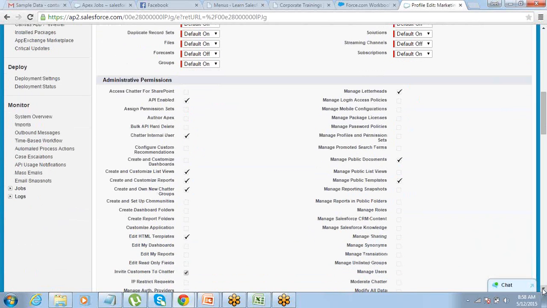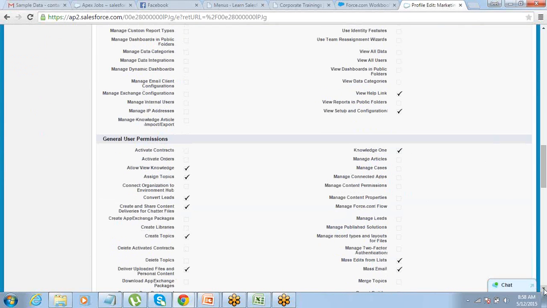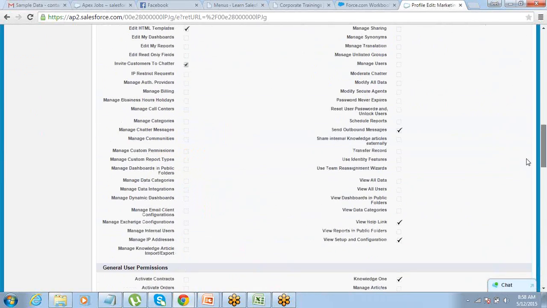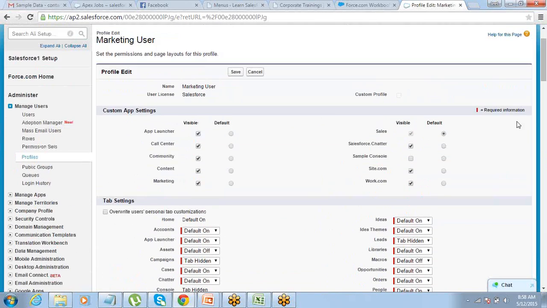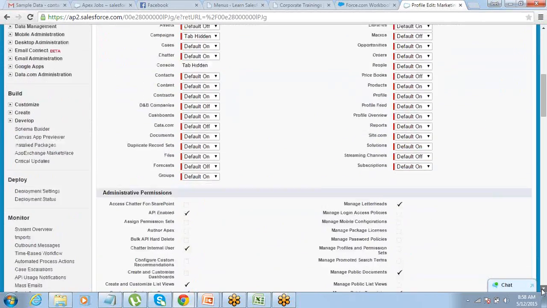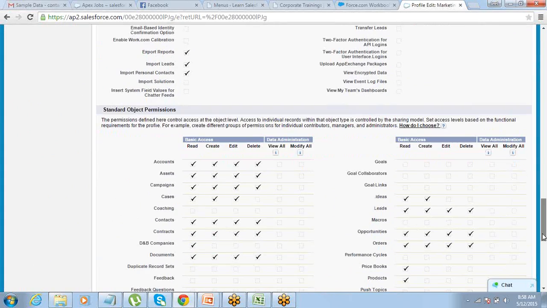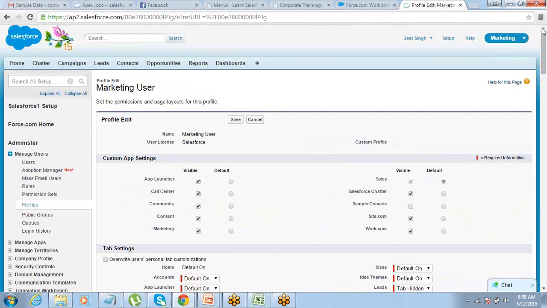But after that, if you just scroll down a little further, you will see admin permissions. We do not have any control. I cannot edit. Okay. So for standard profiles, because it's a standard profile, we have limited permission to edit the profile. We can edit the profile, but just the apps and the tab settings. We are not allowed to edit the admin permissions, general user permissions, and the object permissions. If you actually want to customize these things as well, then you have to go ahead and create your own profile. Alright, so you can always go ahead and create a new profile.